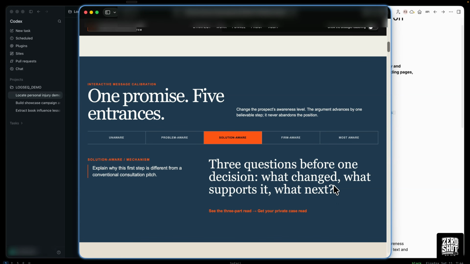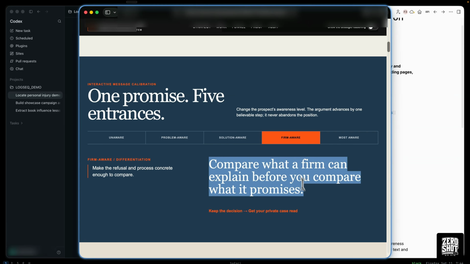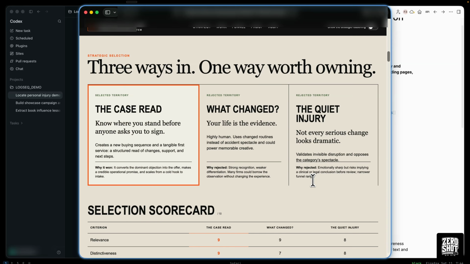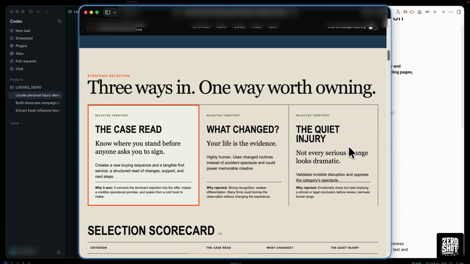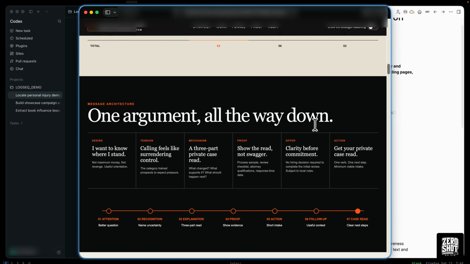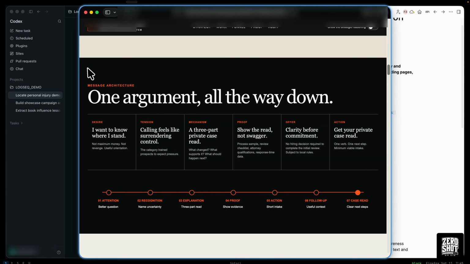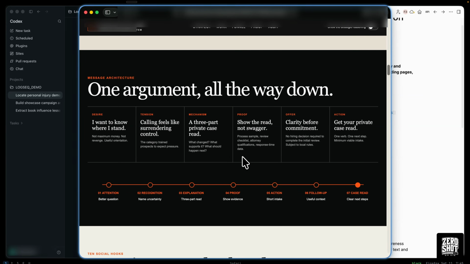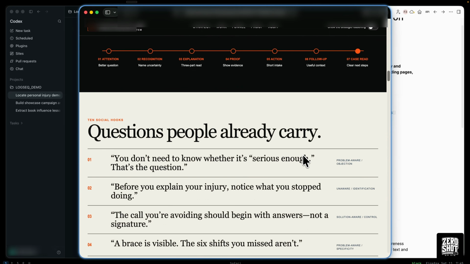3 questions before 1 decision. What changed? What supports it? What next? Like, where is this for me, for the consumer, for who? Compare what a firm can explain before you compare what it promises. Just trash. 3 ways in, 1 way worth owning. Know where you stand before anyone asks you to sign. What changed? Your life is the evidence, the quiet injury. Not every serious change looks dramatic. 1 argument all the way down. See, this is just like a campaign guide for a marketing team, and not a good one necessarily at that. So my prompt failed in many ways.